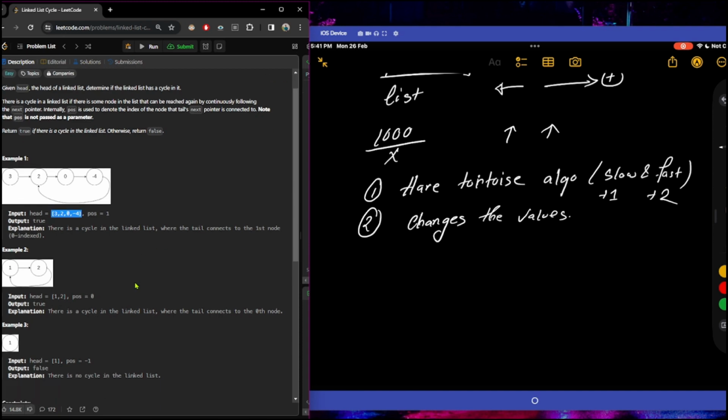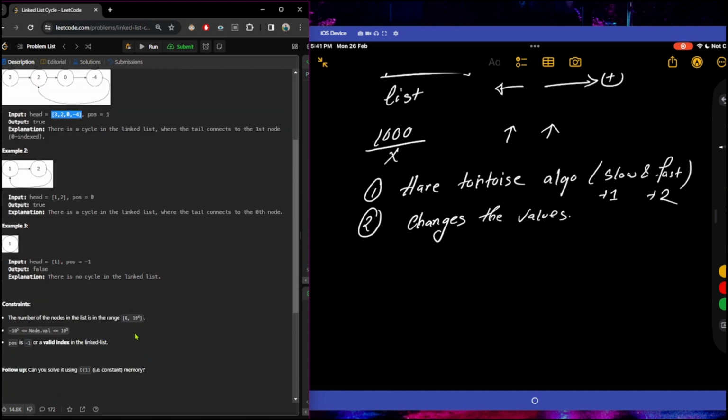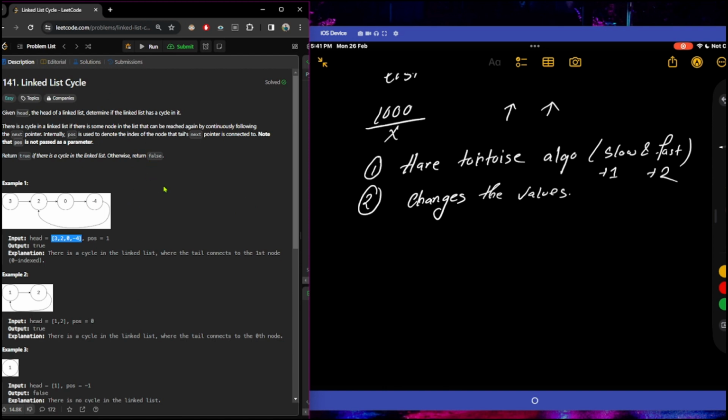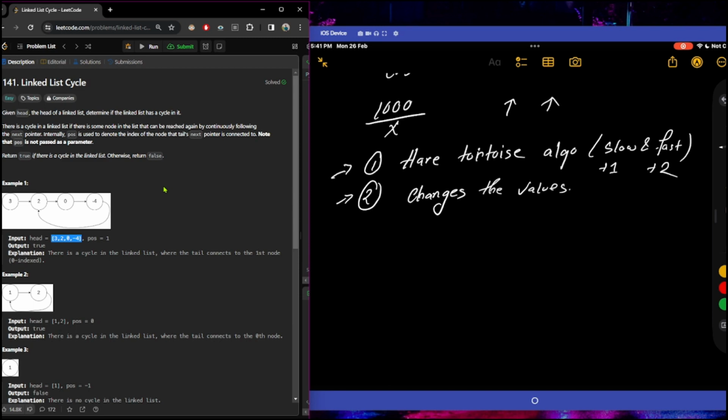Now, if you look into the problem, nowhere here does it say you cannot change the values. There is a same problem like this, but the requirement is you cannot change the values. So we are going to talk about the hare and tortoise algorithm for that problem, which would be the next video, hopefully. But now we're going to talk about this one. So we are going to change the values of the linked list.